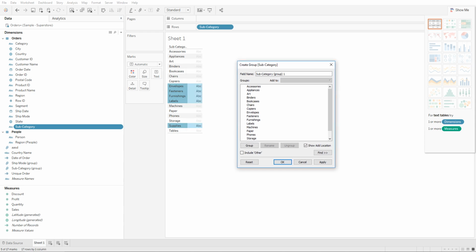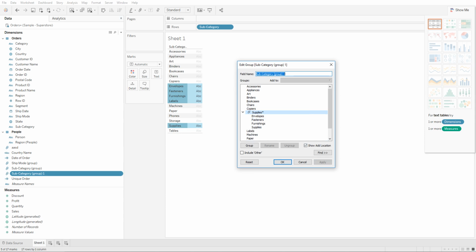And from here you can manually select each of these different fields that you want to group. So we want to group envelopes, fasteners, furnishings, and supplies. In order to multi-select, you can press Control and then make the selection. Once you have made the selection, you can click on Group button right here, and it's going to group all of these items into one. And you can assign it a name, supplies. Let's put a star next to it so we can identify this group. And once you click on apply, Tableau is going to create another field called group.